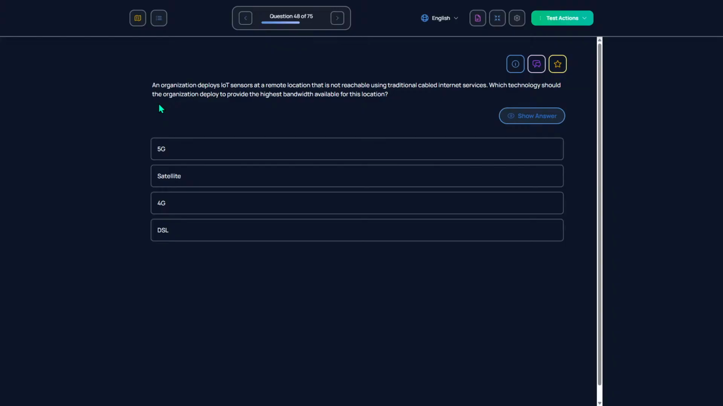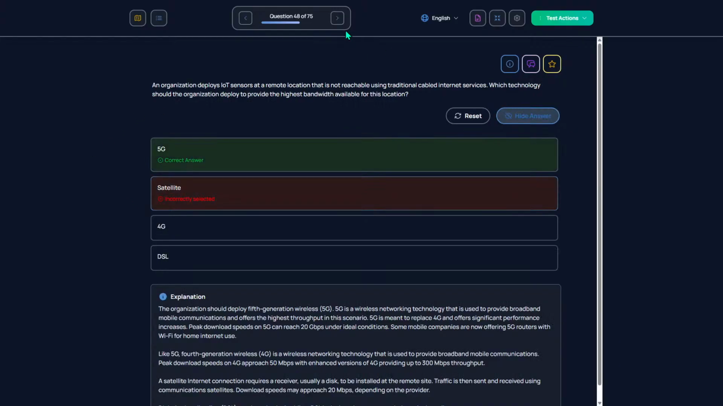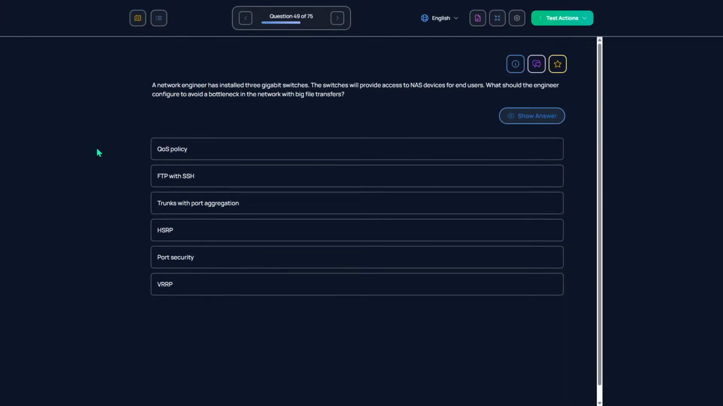An organization deploys Internet of Things sensors at a remote location that is not reachable using traditional cable internet services. Which technology should the organization deploy to provide the highest bandwidth available for this location? They should deploy satellite. Never mind, they should deploy 5G apparently. It said highest bandwidth, but I guess 5G is higher bandwidth than satellite?